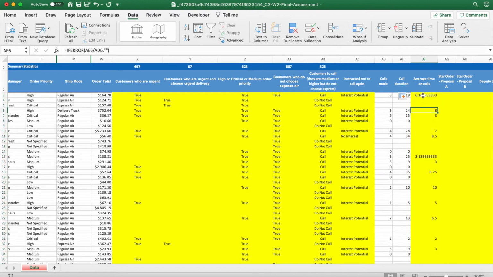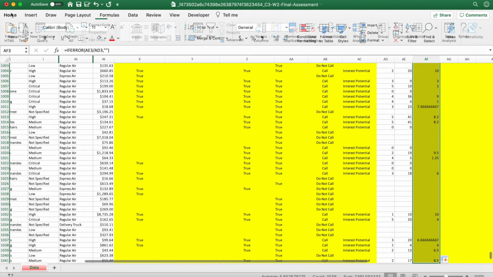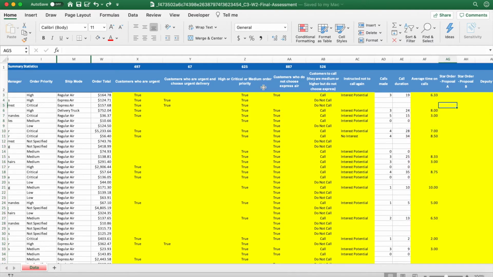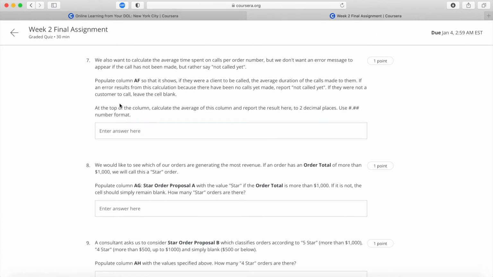And there we go. So as you can see, 19 divided by 3 is 6.33. 24 divided by 3 is 8. But let's make sure that all of these have a little bit more digits. So we want to have 2 digits behind the decimal. Okay. And there we go. So these are the average time per call. Let's see what else they asked for. But we do not want an error message to appear. Okay, so yeah, that is what we did. We made sure that there's no error message that appears.